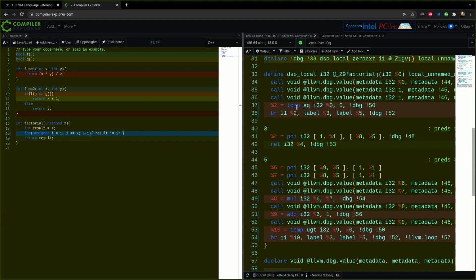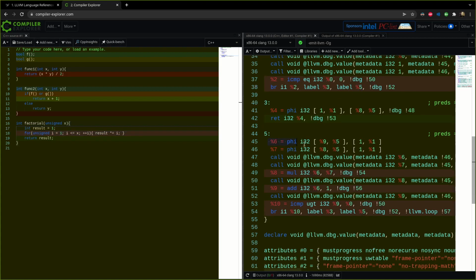So you'll notice that we check whether it's 0. If it is 0, we branch to label 3, which in this case would only use the value 1, because we come from the block 1, and then we would return that 1, because the result would be 1. However, if we go to label 5, we'll notice that label 5 has two PHY nodes, because it's resolving two different values.